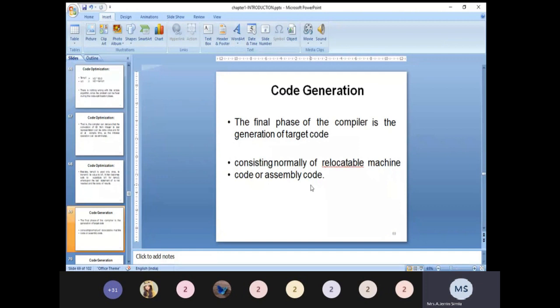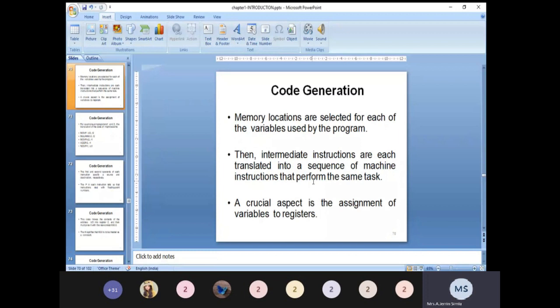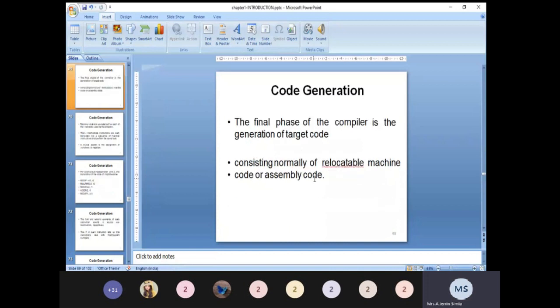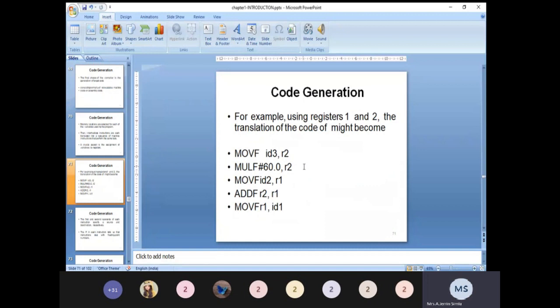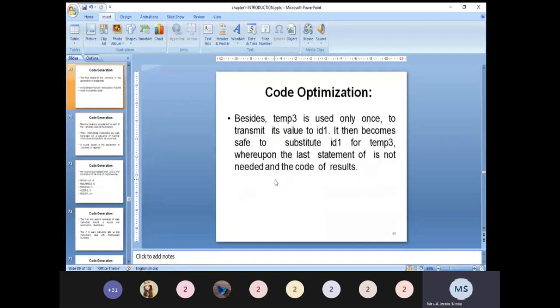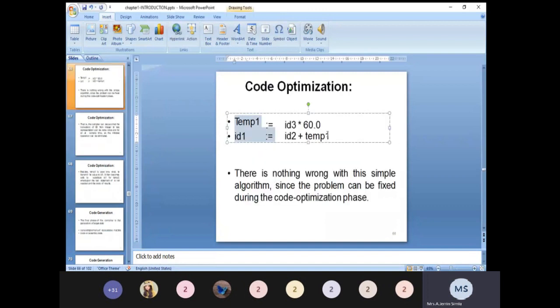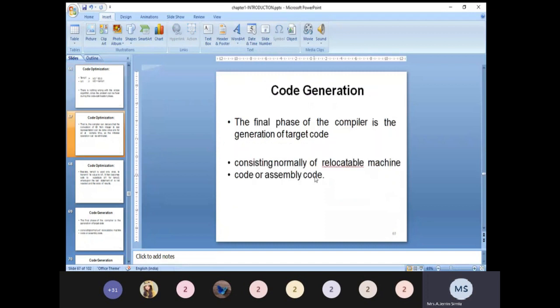It consists of relocatable machine code or assembly code. So we consider this the relocatable machine code. Actually, this is machine code, that is assembly code. Here we are using mnemonics. So what is our statement? We take the output of this optimization as the input for code generation.